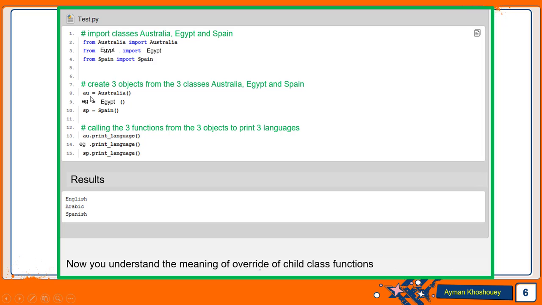AU is an object from Australia, EG is an object from Egypt, SB is an object from Spain. And then we call the print language function for all three. The result is English, Arabic, Spanish in sequence. Now you understand the meaning of overriding a child class function. This is the result of a different language from each, using the same print function.